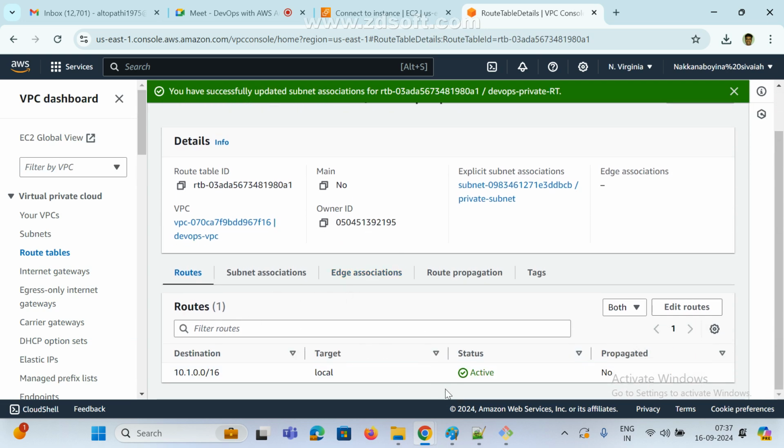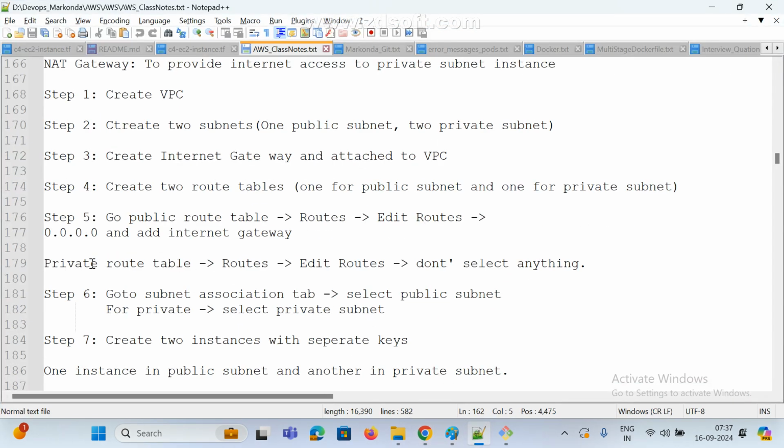Now I'm trying to connect. These steps I have written very clearly. Now check it. Now create the route table, one for the public route table. I'm done. I am able to connect and all. For the private subnet, go to edit route table. Don't select anything. See here. Go to the private route table.